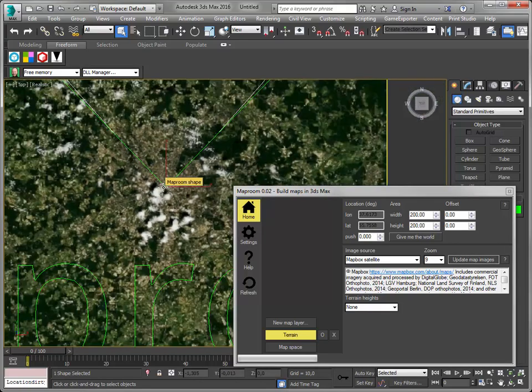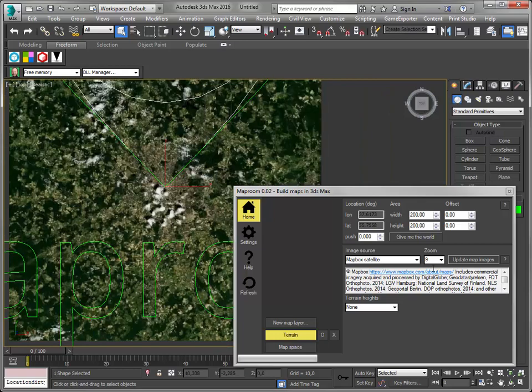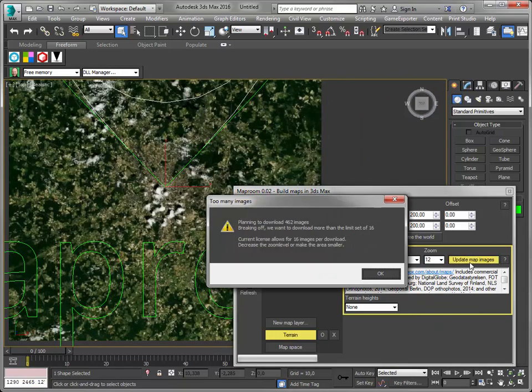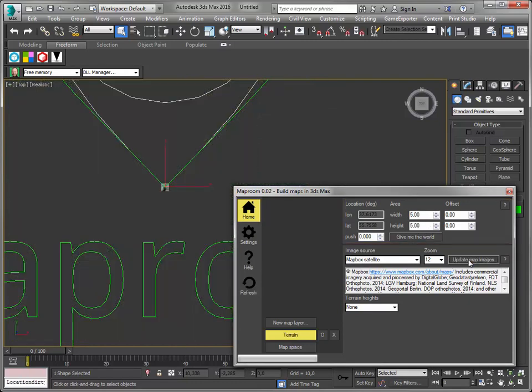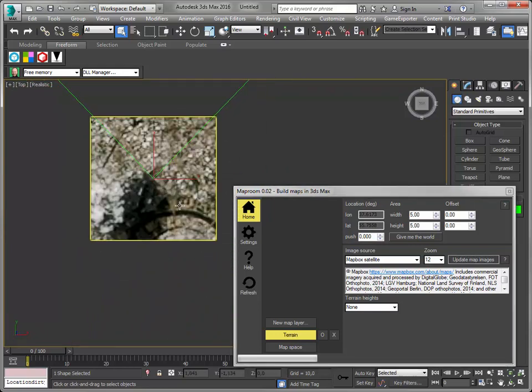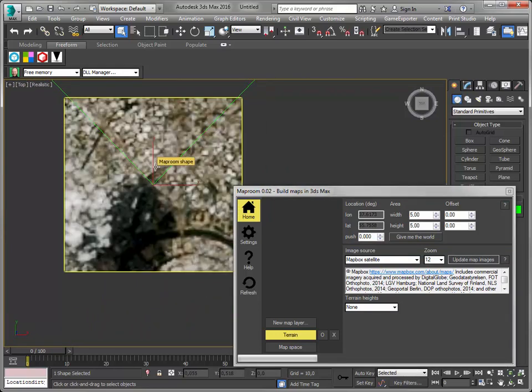Well, if I want more detail, I could increase the zoom level, but then I would get a warning that I need more images than the free license allows. So if you want to zoom in, you also have to make the area smaller, let's say 5 by 5 approximate kilometers. Let's try again. So that's more zoomed in.